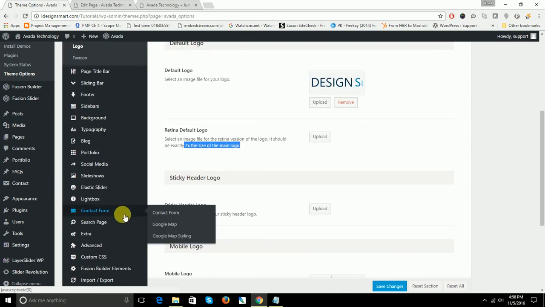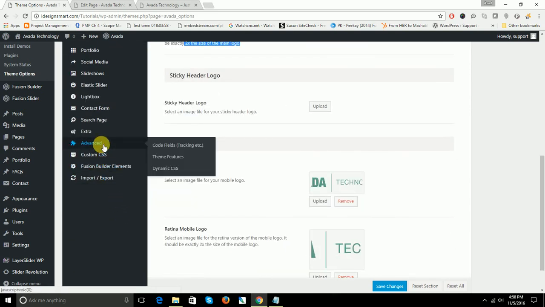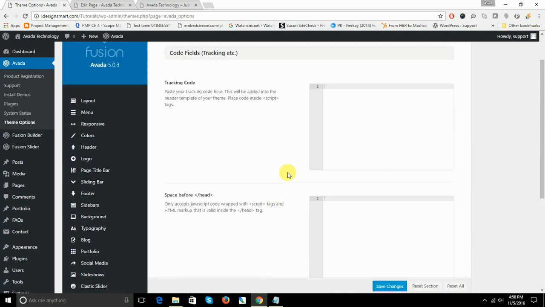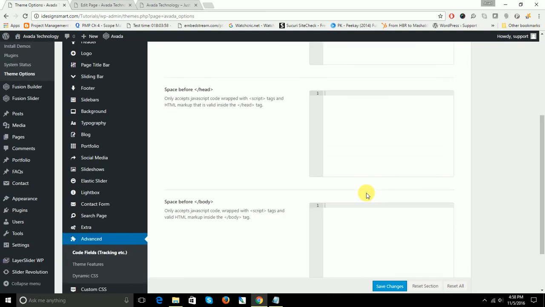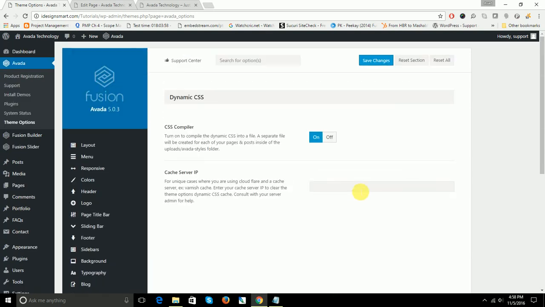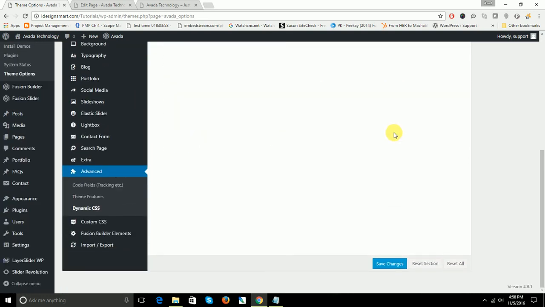Other than that, the important thing that you will have to do is to go to the advanced. Like if you are using any kind of analytics like Google Analytics or webmaster tools and stuff, and you want to put in codes in your site, then you want to use this section and utilize that to put codes wherever you need to. And while I'm here, I will also talk about dynamic CSS. That is something that I think you can check, like it's on, and it will optimize your site. So I'll leave it at that, and you can research on it a little more if you would want.